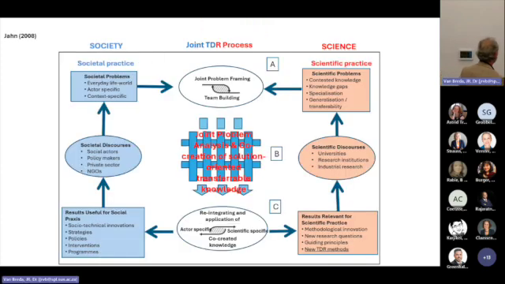But a bit more about that later. So I just want to give you a feeling for the process aspects of transdisciplinary research. I'm sharing with you here this excellent article by Thomas Jahn on a framework for understanding what it means to bring society and science together into a process, to engage with each other.